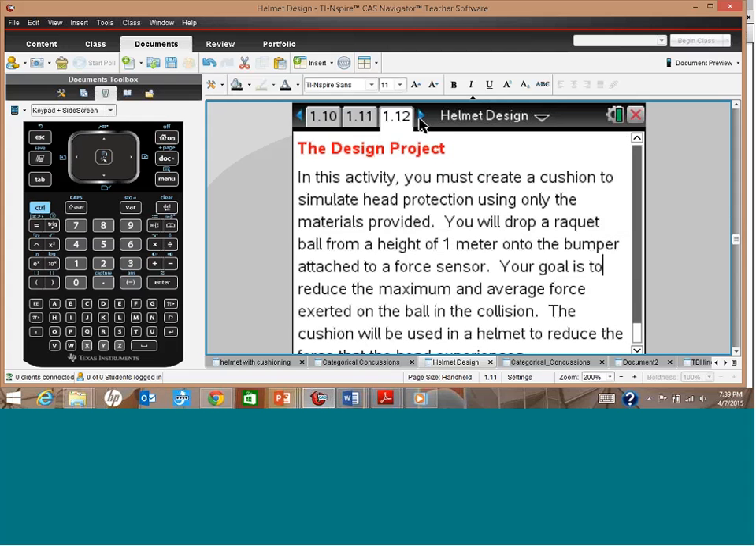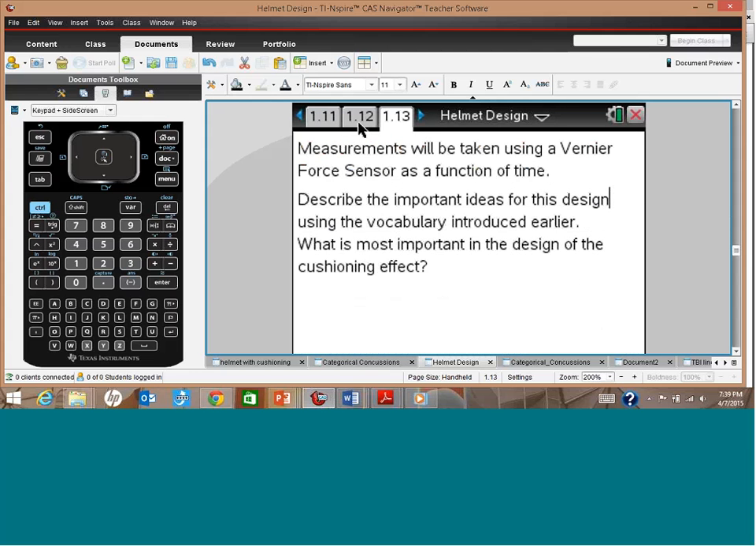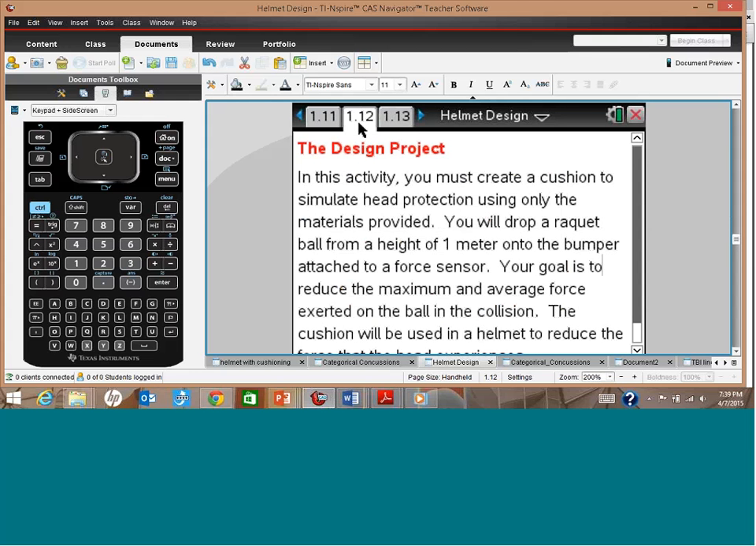And so we kind of have some questions. Okay, so now I passed up a little too fast. So the design project in this activity is to create a cushion to simulate head protection using only the materials provided. And now what we did, and we had lots of discussions about ways to do this.